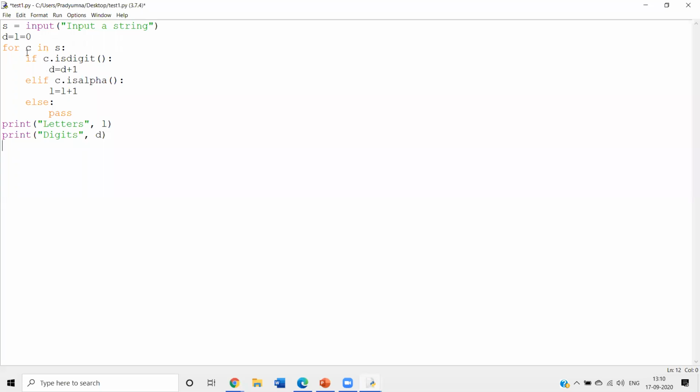I have not explicitly typecasted, that means whatever I input is a string. Even if you input a number, it is a string. So now it will iterate over each character. If it is a digit, the D will increment. If it is an alphabet, then L should increment.